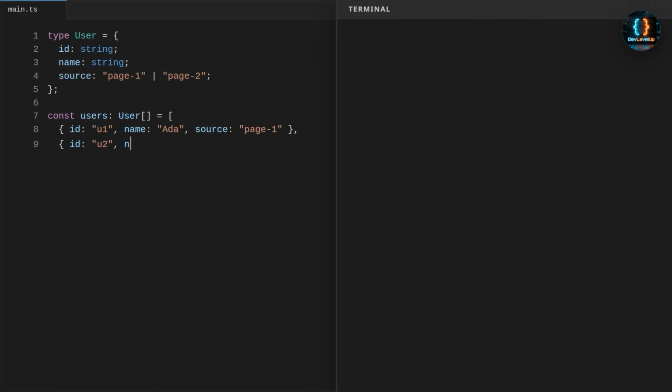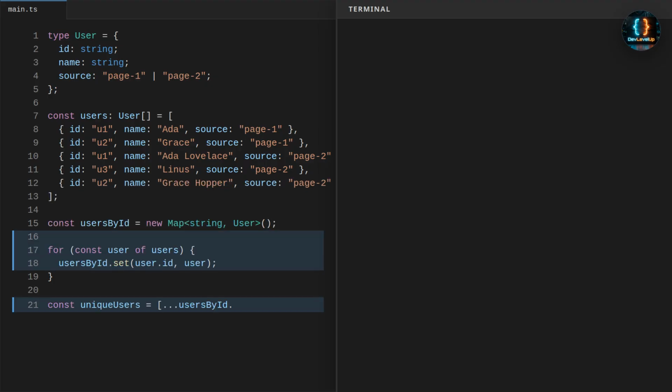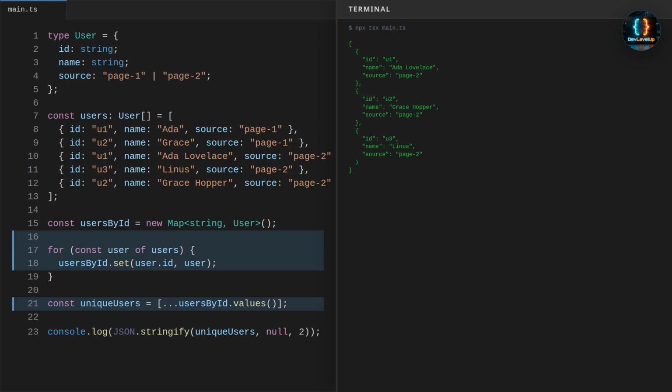A client app may merge users from multiple API pages and receive the same ID more than once. Let's store each user in a map keyed by ID, then convert the map values back into an array. Now we run it and the terminal shows one user object per ID.